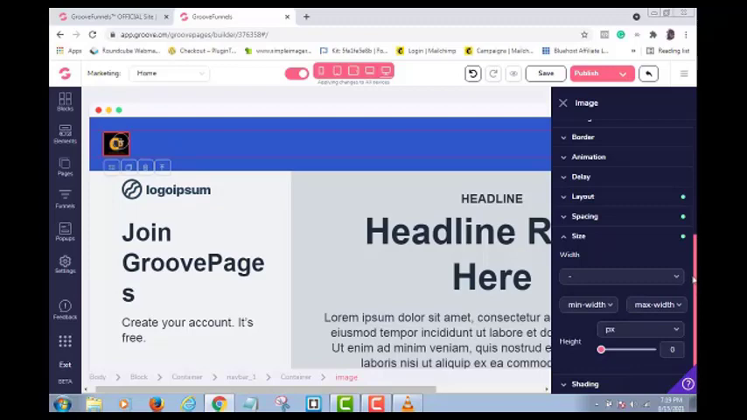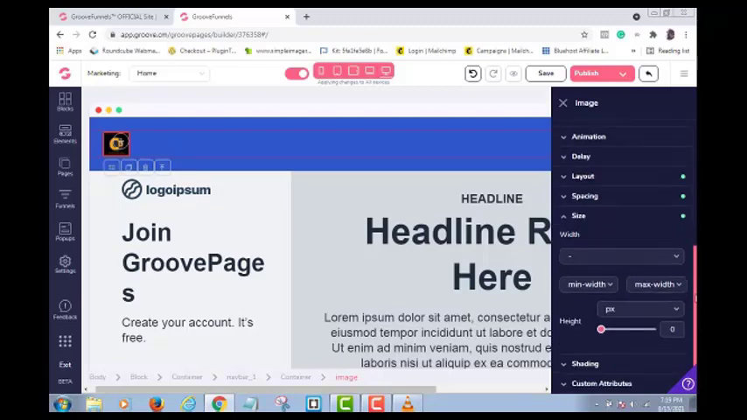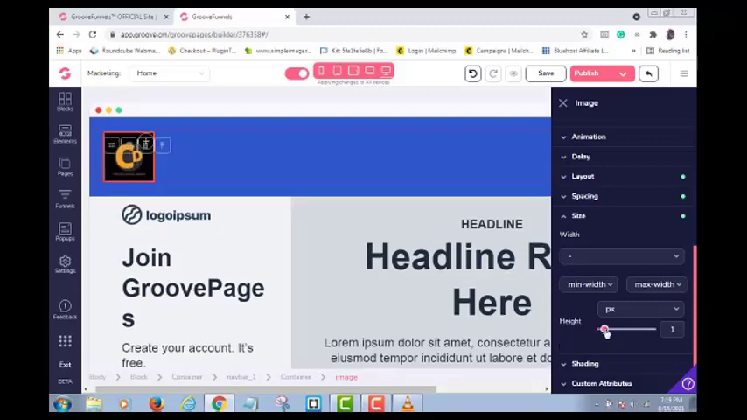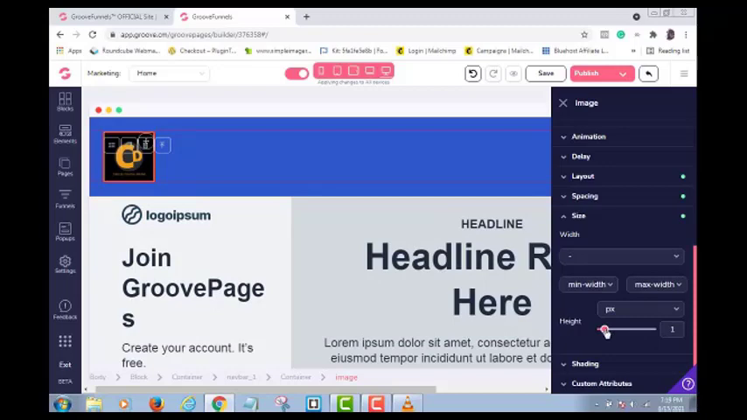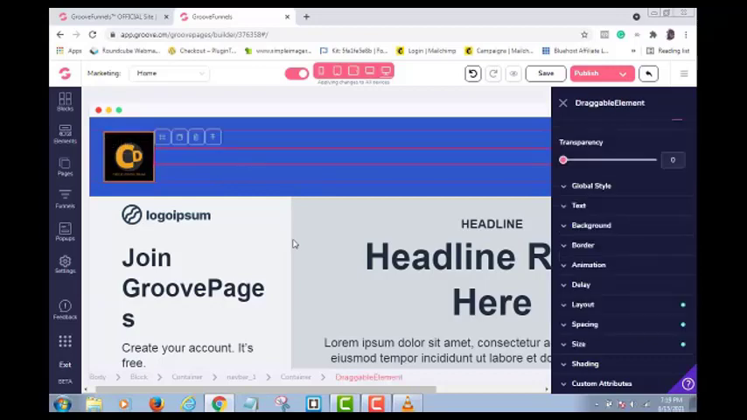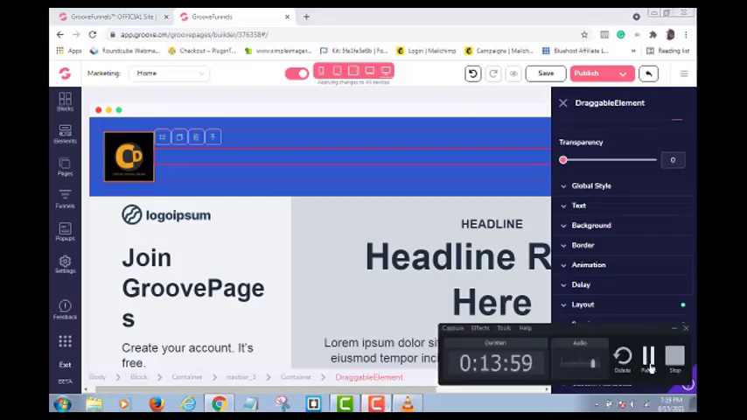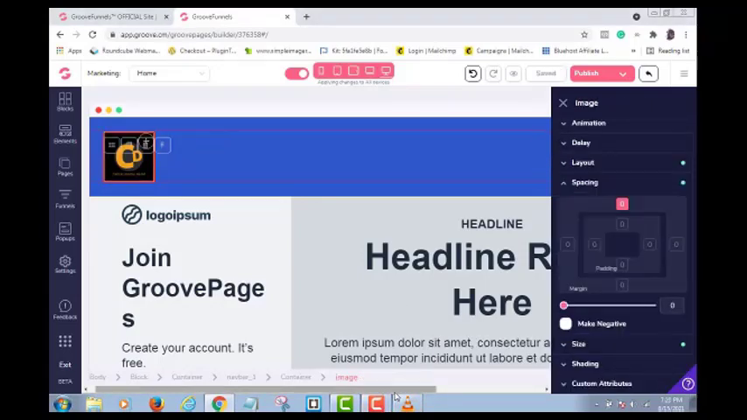You can see what I have there. Coming to pixel, I can decide to just increase it a bit, a little bit, depending on what I want. I think I'm okay with this. So you can see that my logo is here. You can go ahead, leave it there and move to the next.